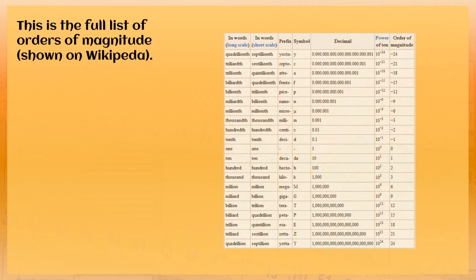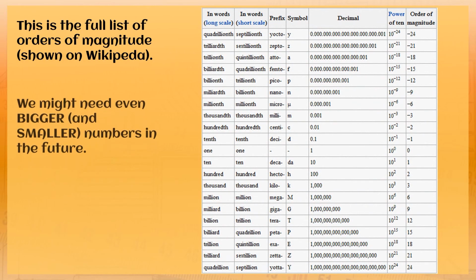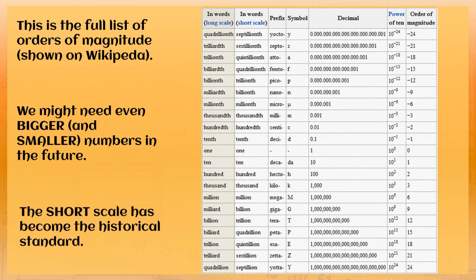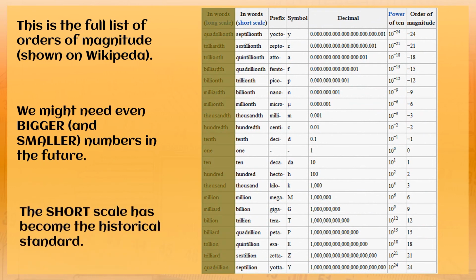Here is a full list of orders as shown on Wikipedia, and to be honest, we might need even bigger and smaller numbers in the future, but there is another way that scientists can use to write these numbers, and that's what we're going to look at in the next video on standard form or scientific notation. It will include a little bit more maths talk, and hopefully that will help you to understand exactly how these orders are working, because it's a key part of science.